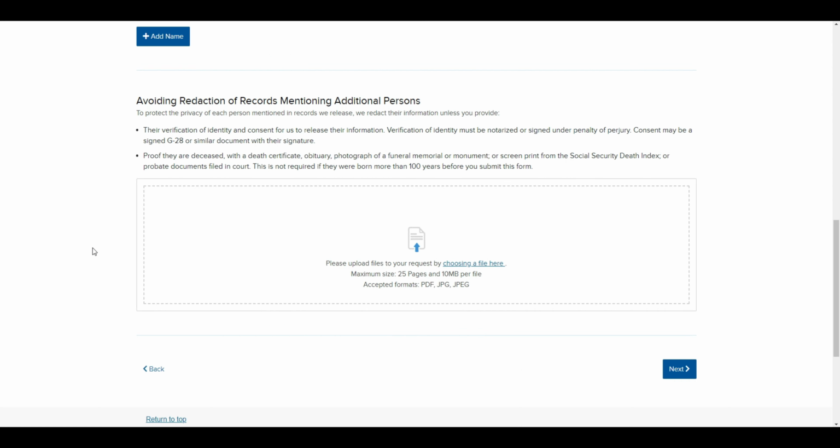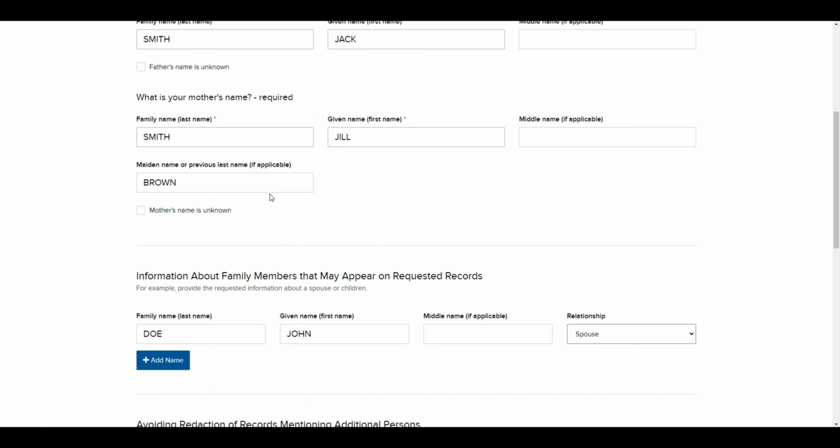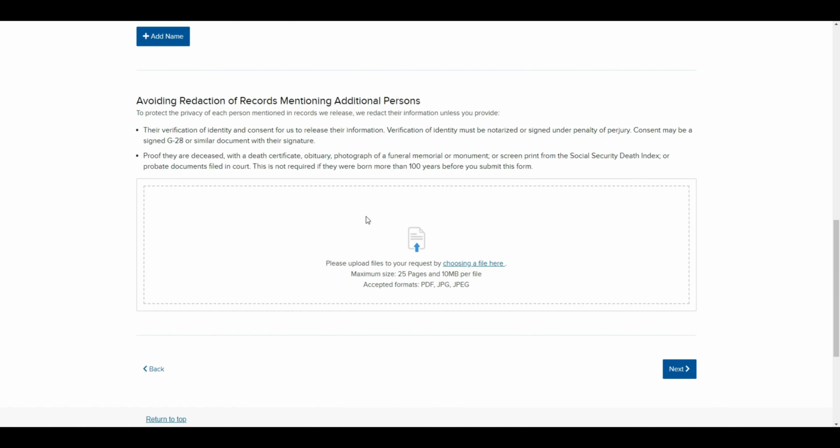So this part of the application, if you're looking for them to include your entire record without omitting information of any of the people that you have listed above, you will need to submit something like a consent for this information to be released to you. Although they recommend that you can include a form like G28, the G28 document is usually used by attorneys and accredited immigration representatives who can obtain records on your behalf. It doesn't necessarily apply to your relatives, for example, consenting to something like this.